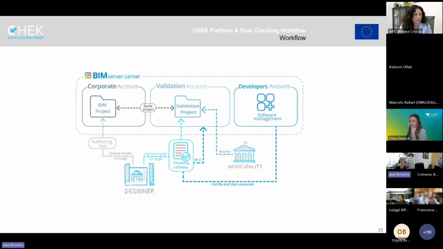At the end, the municipality and the designer are sharing the same project, but in different views and stages, okay? They share information, but partial information. The designer will not share 100% of the project, only the information that is needed by the municipality.